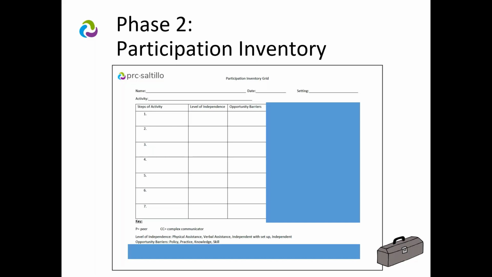So on our participation inventory grid, we would jot down then what opportunity barriers we identified during each step of the task. So, was it lack of knowledge of the AAC system during a trial, or lack of knowledge of what the language skills are for this particular student, those kinds of things. Again, if they're not in a classroom with peers to rate them with, that would be a barrier, and let's jot it down.